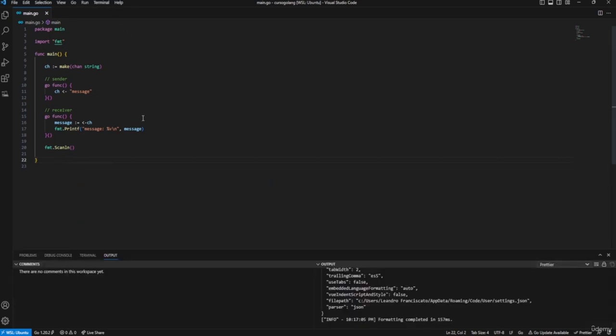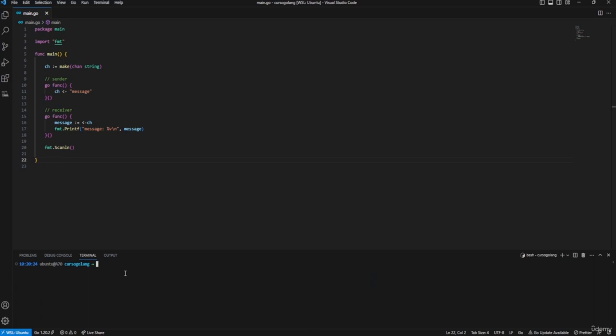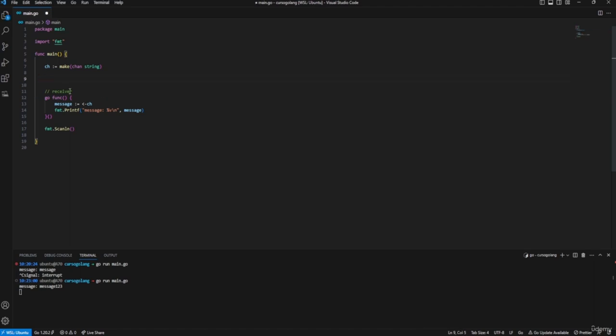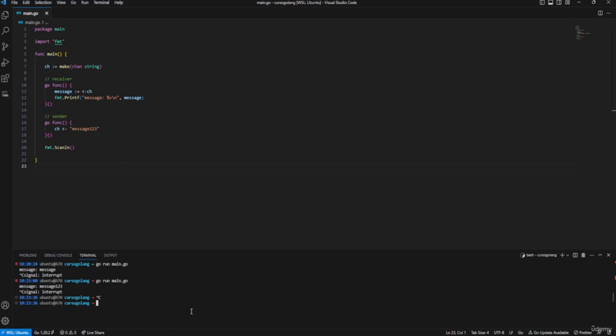Let's run it. Okay, so we have the message. Let's change this message, Message 123, something like that. Okay, and then run again. So we are sending a message in the first goroutine and receiving it in the second one. It is important to say that the declaration order here doesn't matter. We can have the receiver being declared first and the sender after, and it will not be a problem in terms of results.